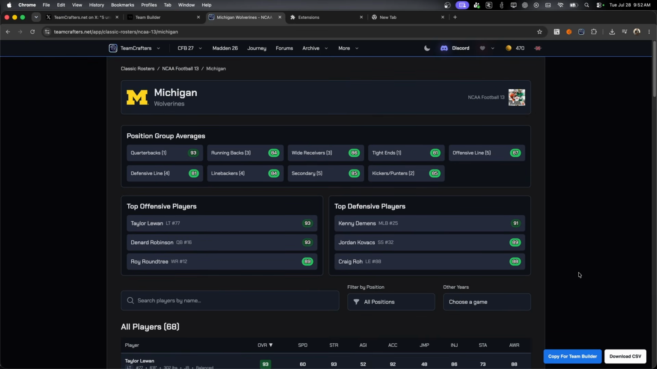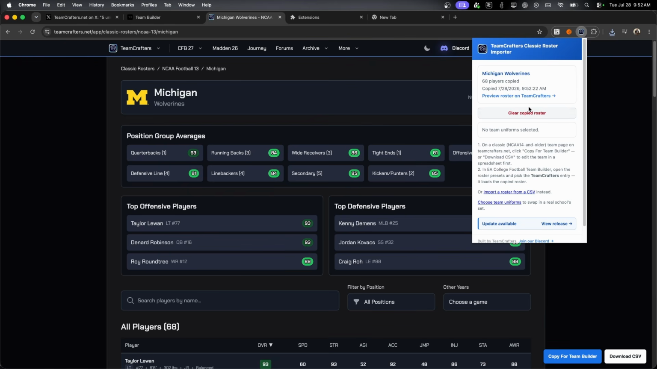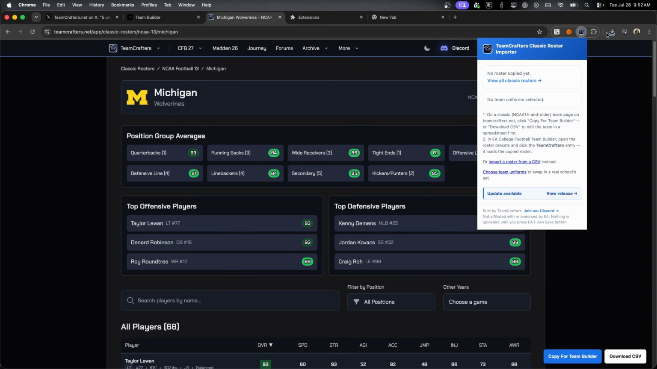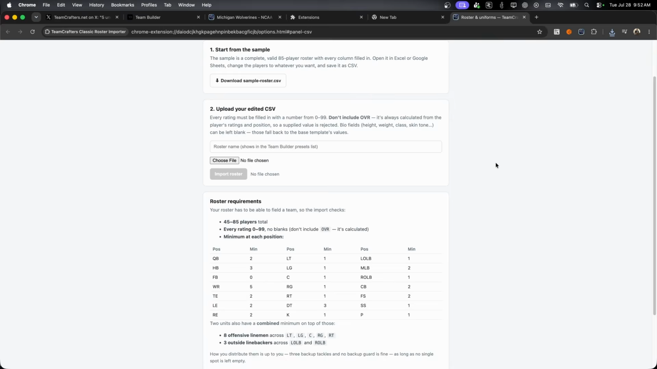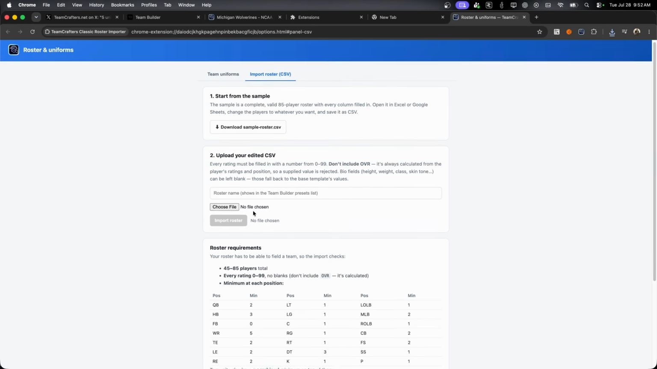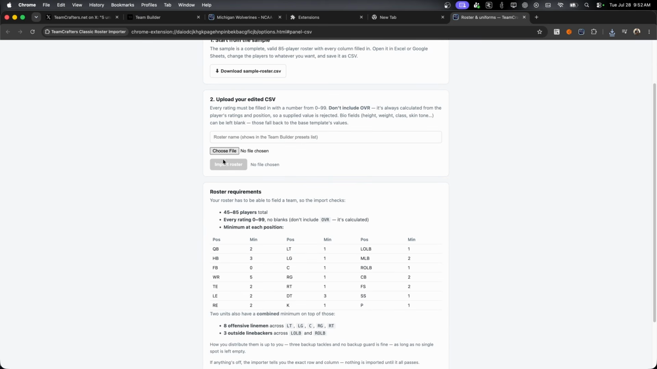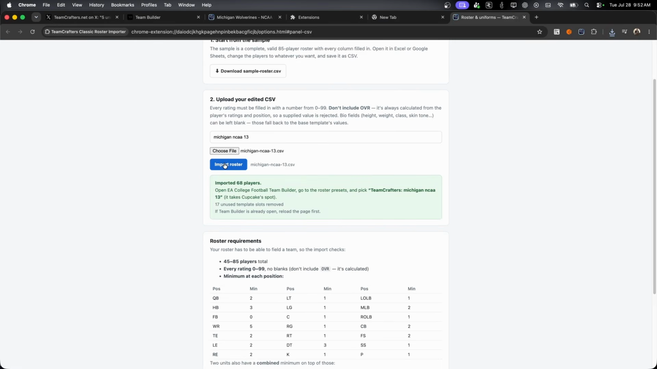And when you're on here, you can see that we have two options. We can copy for Team Builder, and if you just do that, it copies it straight into the extension, no further changes done. Or you can download a CSV, and when you have that CSV, we can clear this roster here. But if you click on the extension, that's why I wanted you to have it pinned, you can import a roster from a CSV. And you can either start from an example or just upload the CSV here. And you can see Michigan NCAA 13. Import, you can see that we imported 68 players.